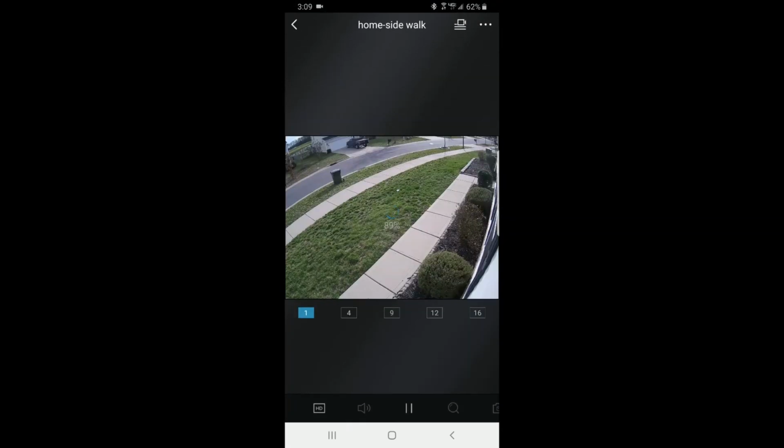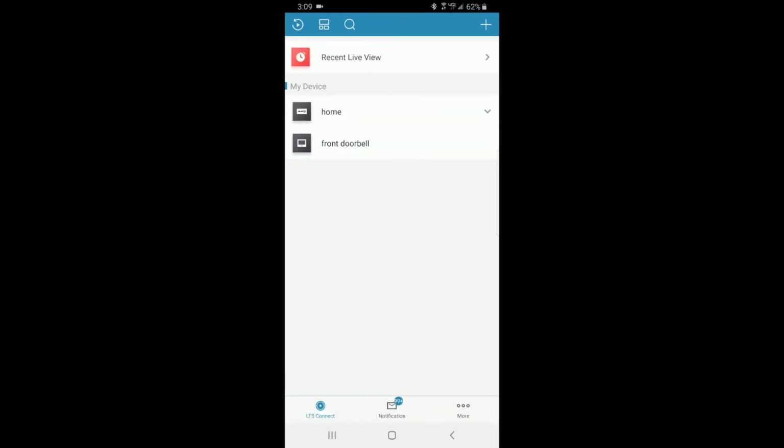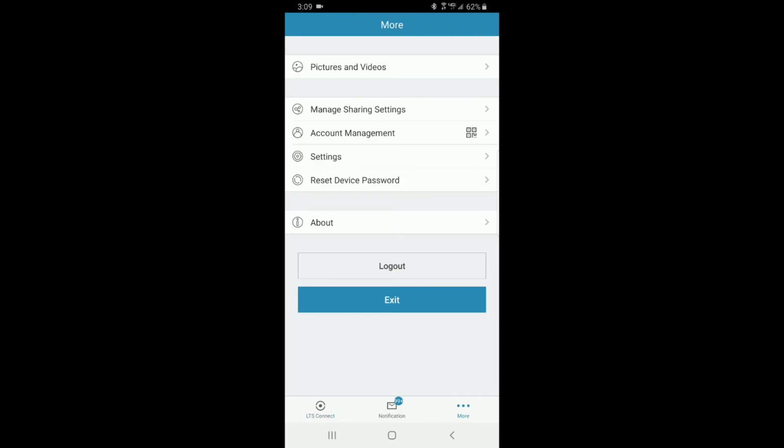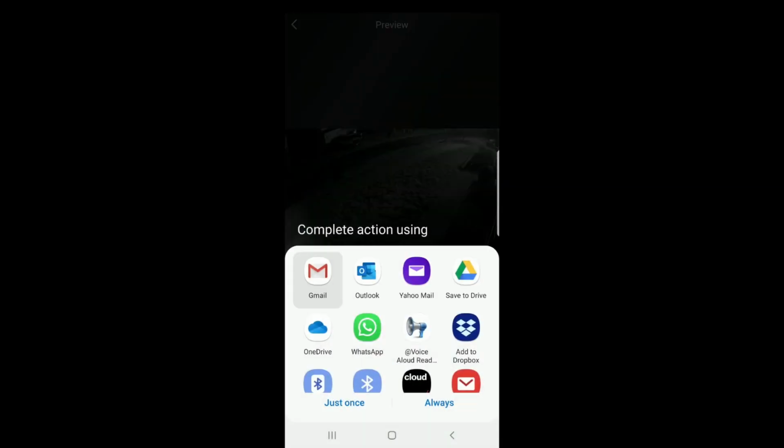To find where it saves, hit back and then back again, and go down to more. At the top, you can go to pictures and videos, and it saved them right there for you, so you can play it from here. If you want to share it, at the bottom, underneath the pause and next to the trash can, the one right there in the middle, if you hit that, you can share it, whether by Gmail or however you want to send it. If it's a large file, more than likely you're going to have to use something like Google Drive to be able to send it.